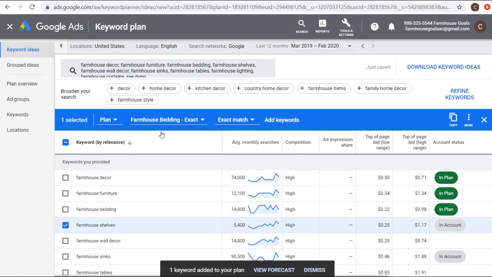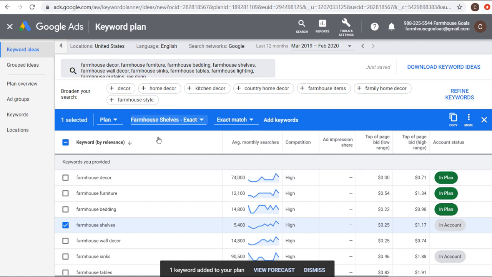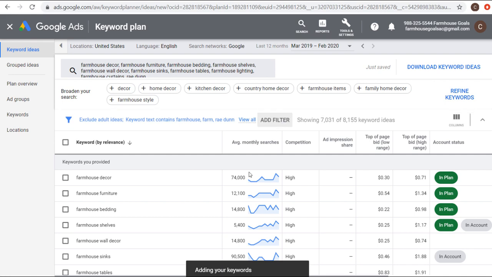We'll do the same thing with farmhouse shelves. I'm going to end up going through this process a little bit quicker, so I'm not going to go through each individual keyword and add thousands of keywords to a campaign right now. I just want to show you the best practice for creating a campaign, creating your plan using the Google Keyword Planner. So for this one, we'll do farmhouse shelves, and we'll do exact again, click on create. Now we have farmhouse shelves, exact, we have the exact match here, and we're going to add keywords.